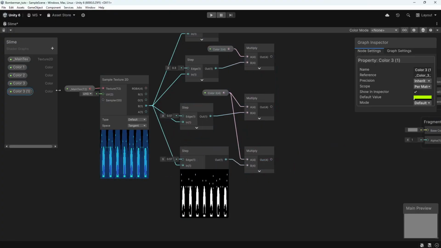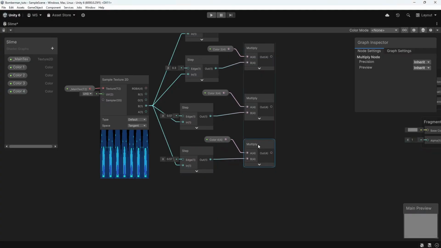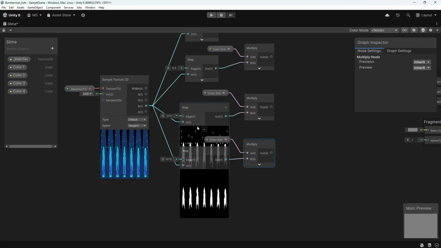And for the final one, let's create yet another color. Call this one color 4. Drag and drop it here. Let's say something more greeny, like that. Okay, and for the threshold in this one, I'm working with 0.73, so you can see here what it gives us. It's a little less than this one, so each one gives us a little less than the previous.